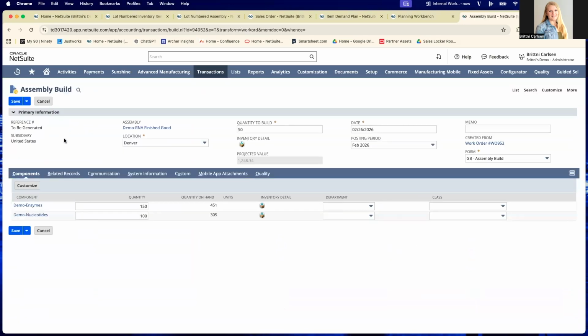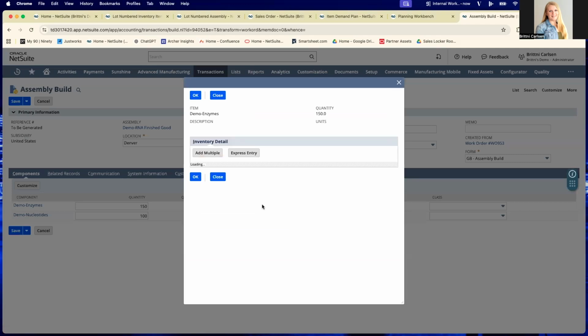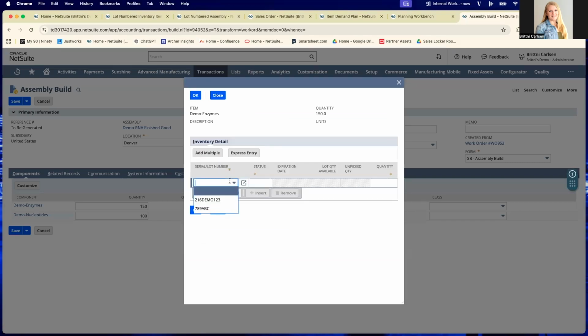And then I'm going to go ahead and click create build. Here on the assembly build transaction, as I mentioned before, this is where I can now enter in that inventory detail to indicate exactly which items are going to be consumed for this assembly build.